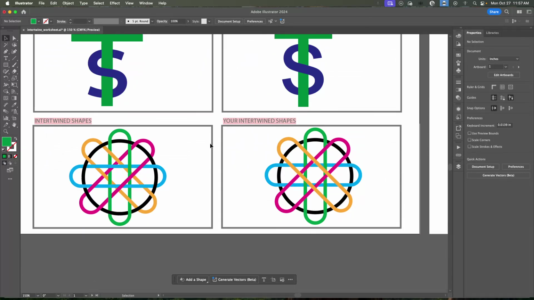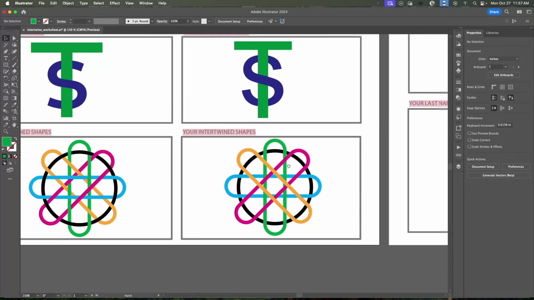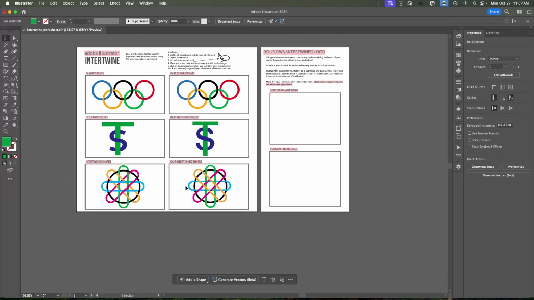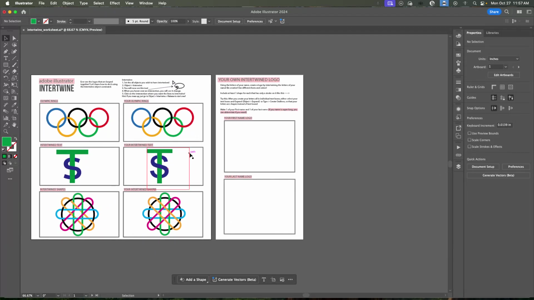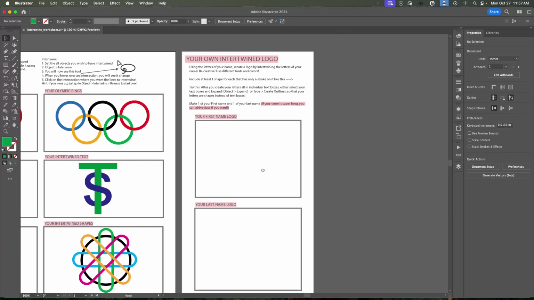For this one, I'm going to let you guys do it because it's the same process we did over here, where you're just looking to see which sections go forward and which ones go behind. Once you're done with that, you're going to use the letters of your names to create a logo, intertwining. I do want you to be creative. If you need to download more fonts, remember you have dafont.com. Use different fonts and colors.